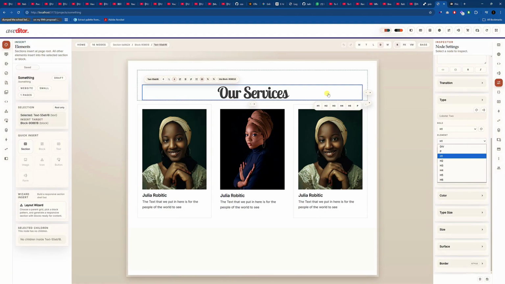In the next lesson, we'll take these styled elements and make them interactive using hover states, transitions, and motion.